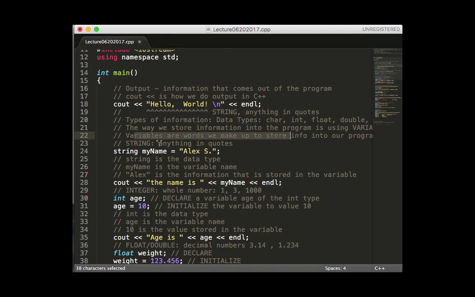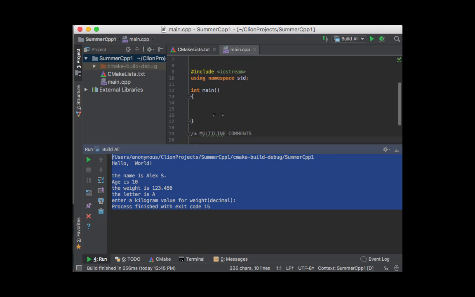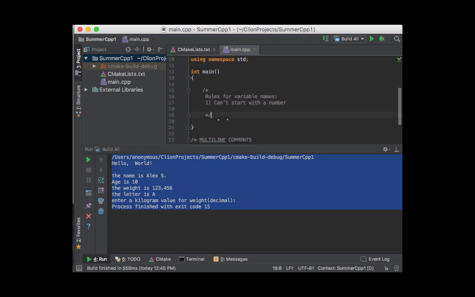So why don't I go back to my CLion, which is where I'm going to write this for today. Some rules for the variable names, which is in the web page also, but I'll put it right here. So, rules for variable names. Okay, the first thing is, it can't start with a number.